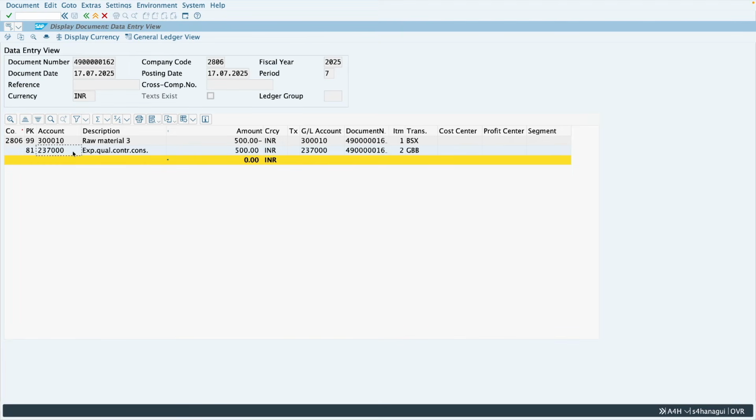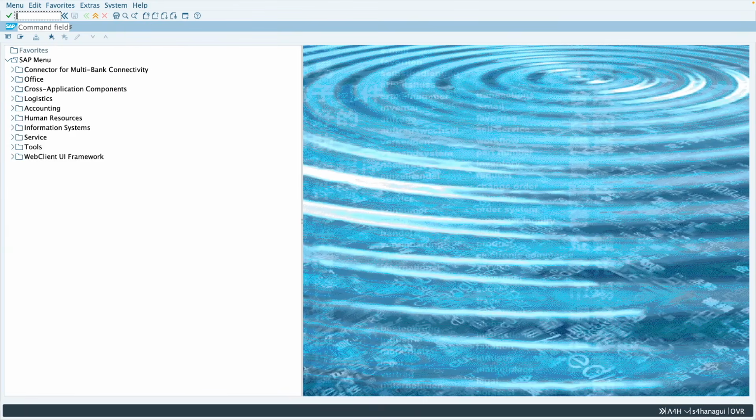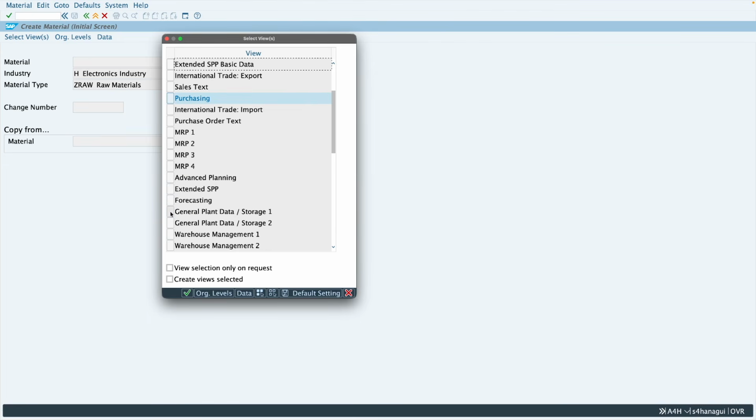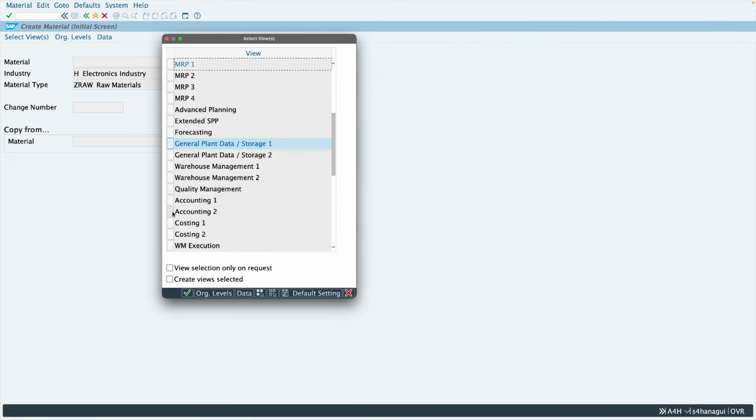Now let's see how we can do the non-destructive testing process in SAP. So first let's create the material code. So we'll go to MM01. We'll select basic data 1, purchasing, storage 1 and accounting 1.